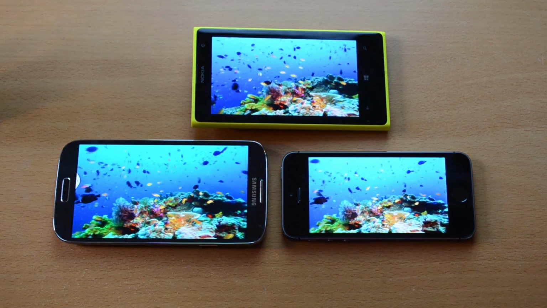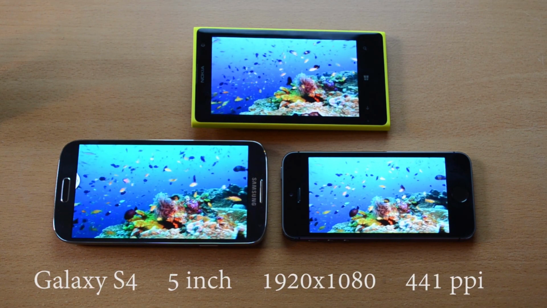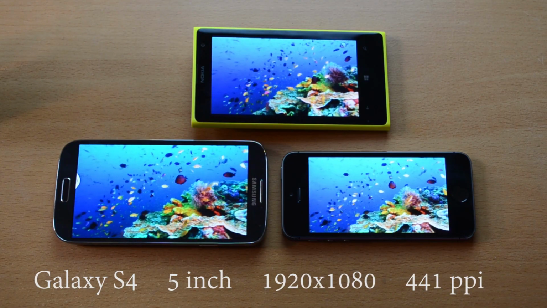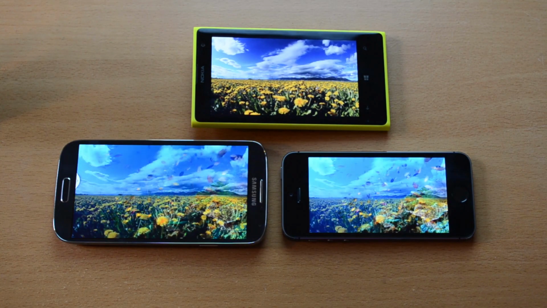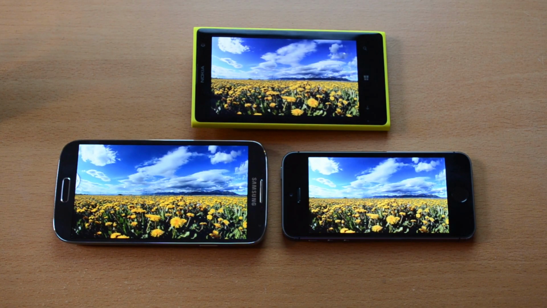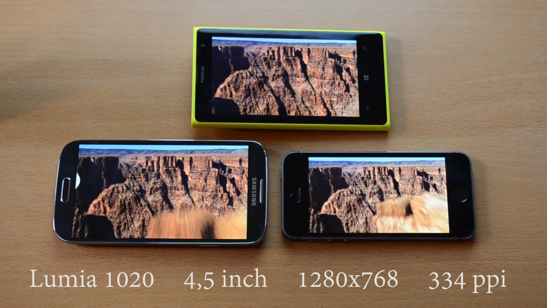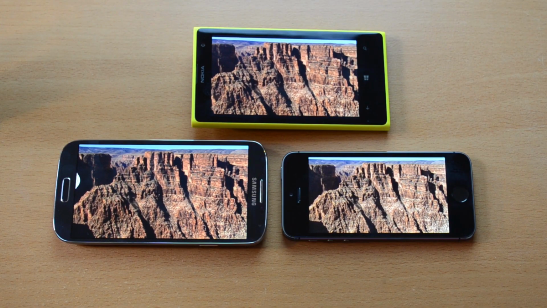The Galaxy S4 has a 5-inch Super AMOLED display with a Full HD resolution, so that's 1920 x 1080 and has a pixel density of 441 ppi. Then the Lumia 1020 is right in the middle. It has a 4.5-inch AMOLED display with a resolution of 1280 x 768 and a pixel density of 334 ppi.